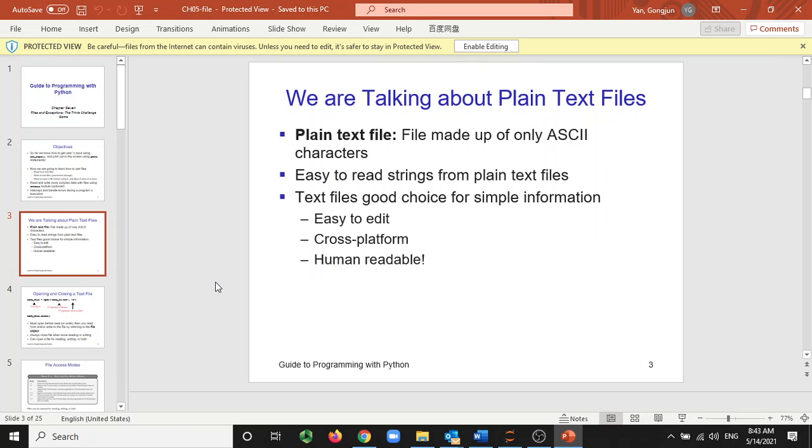So let's first talk about the plain text file. What is called a plain text file? It's a file made up of only ASCII characters. What are the ASCII characters? It's pretty much whatever you have on the keyboard.